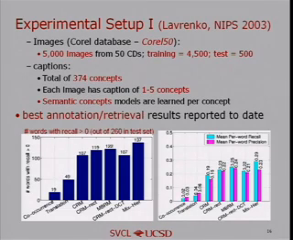Across multiple sets. So one of the sets that's commonly used in this literature is a set of images from Corel, which has been annotated. So there's about 5,000 images. They have been annotated with a total of 374 concepts.